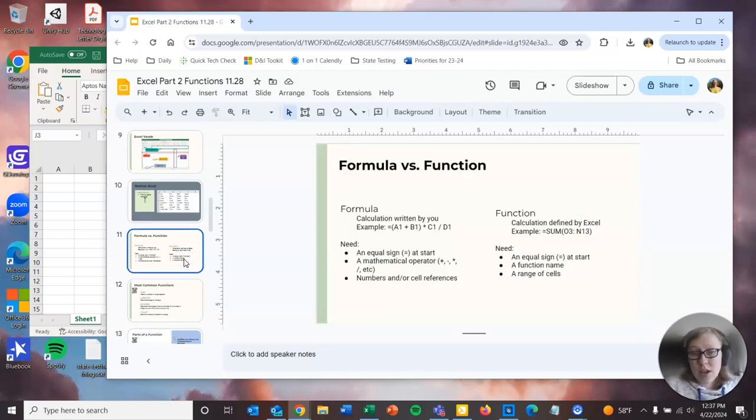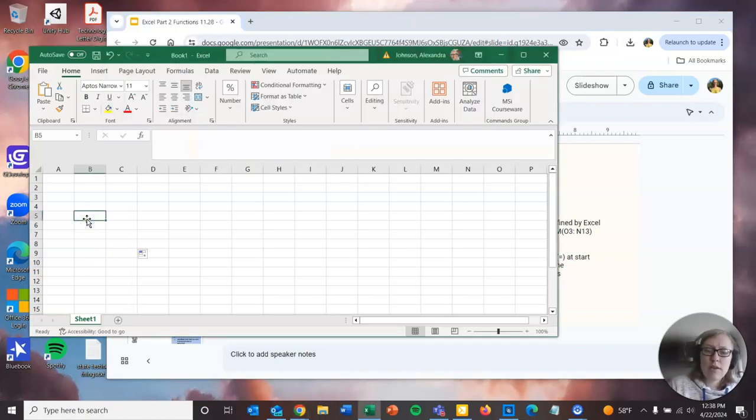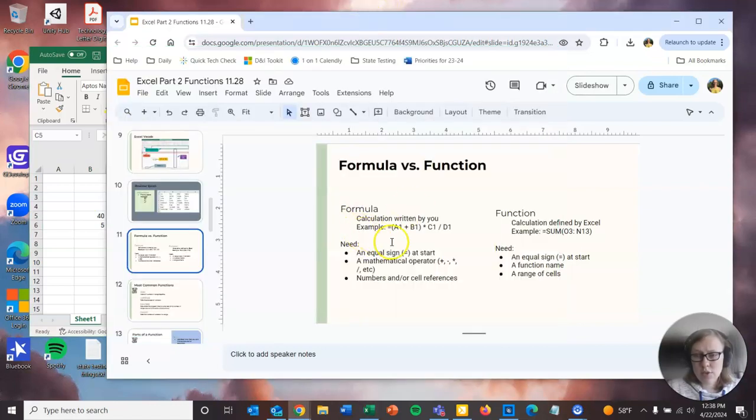Last class we talked all about formulas. Remember, formulas are calculations written by you. If I put information into Excel, like 4 and 5, and then I write equals and add these together, B5 plus B6, it adds it up. Remember, if I change a number, it'll automatically change here. This is a formula, so it's written by you. It's usually more of a simple equation.